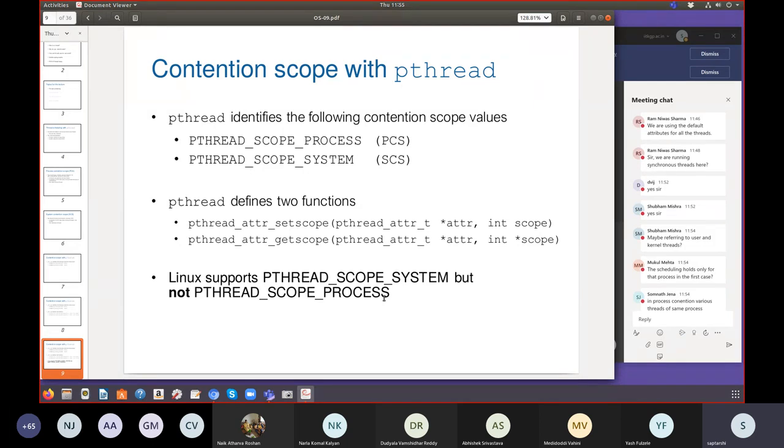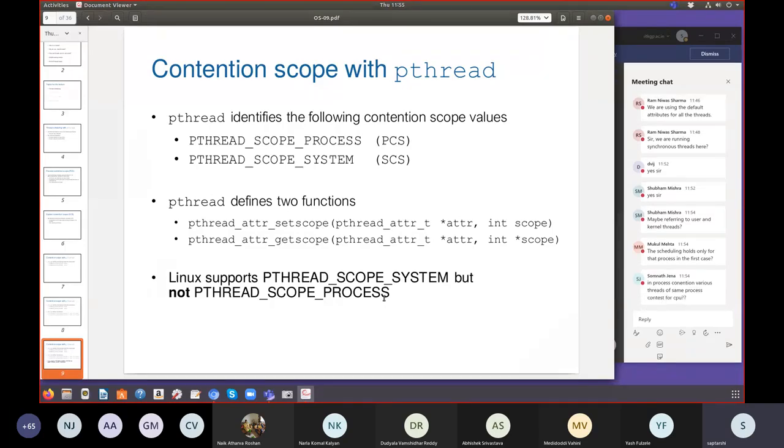Okay. So, I remember that this question was asked yesterday. So now you see that it's possible to have both mechanisms. One is the process contention scope, where all threads within the same process are competing. That means a time quantum is given to a particular process, and that is being shared or divided among all the threads in that process. And in the second case, all threads in the system are contending for the CPU time.